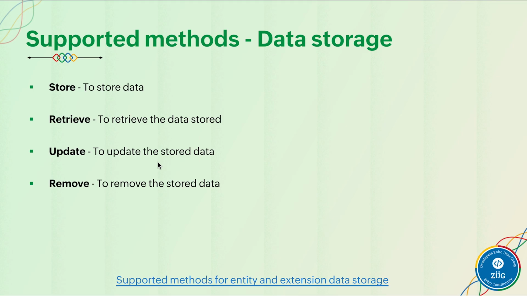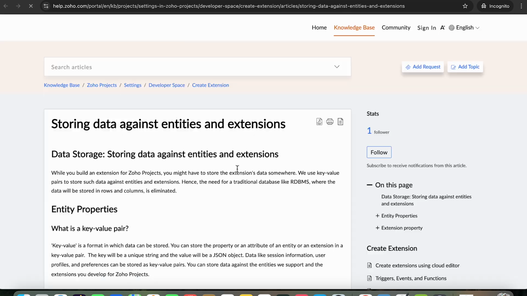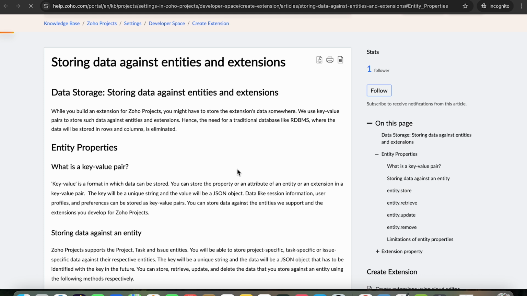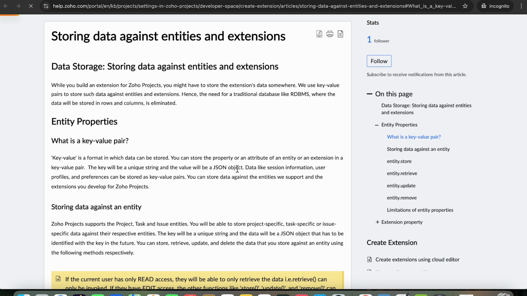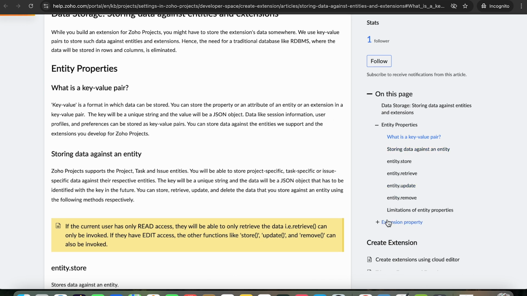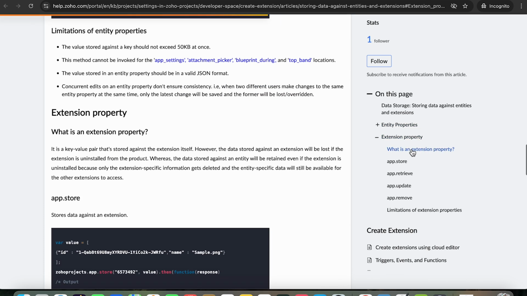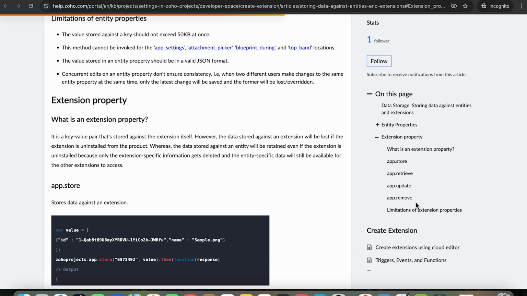So next, we are going to see the methods which are supported by Zoho Projects to handle this data storage concept as part of your extension. So let me just enter into the help document provided by Zoho Projects. So this is the help documentation that is provided by Zoho Projects, where they've mentioned the methods supported to handle entity level data storage and extension level data storage. So as part of this page, you can see that there are certain methods which are available for entity data storage, and there are certain methods available for extension data storage as well.